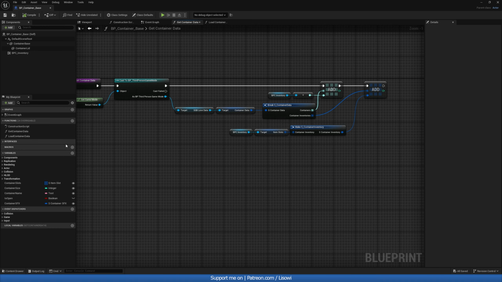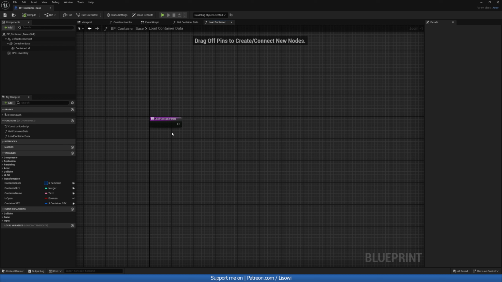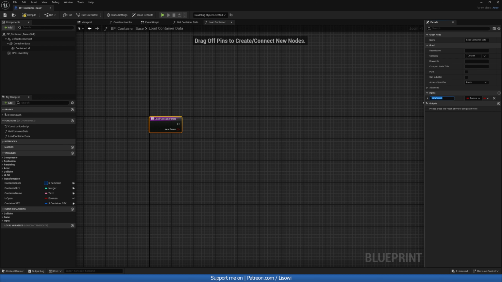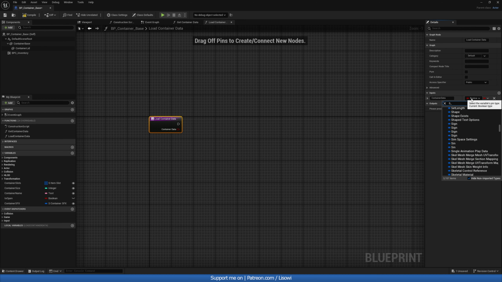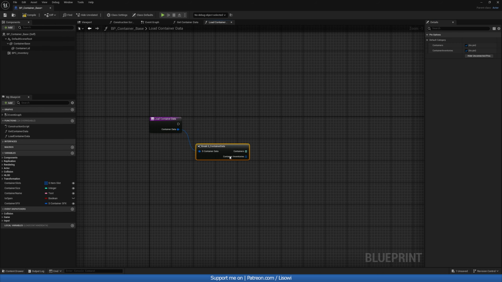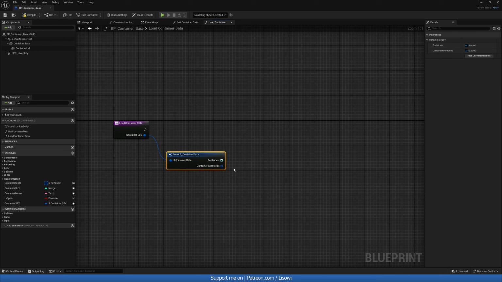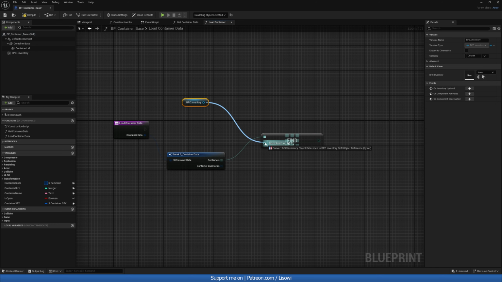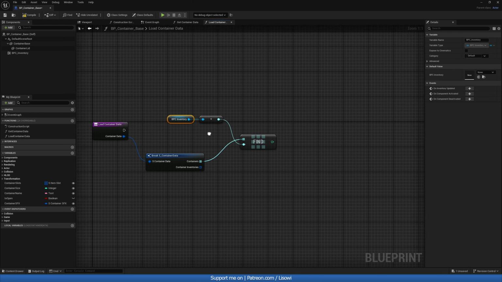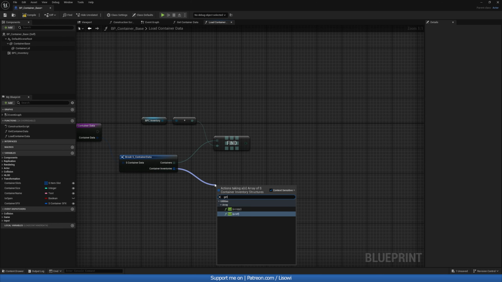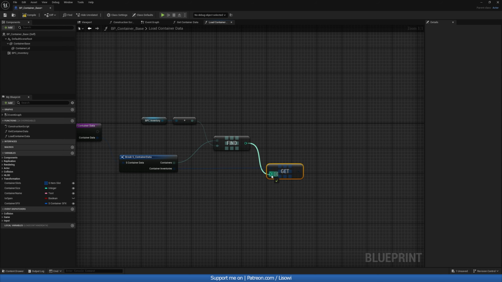Next, let's go to our load container data. Now in here, you want to click on this function and create a new input called container data. You want this to be your s_container data structure. Break that open and we get the containers and the container inventories. We want to find the container we're looking for. So it'll be this one, and plug it in, it'll resolve itself. Once we found it, we then want to get a copy of this array.